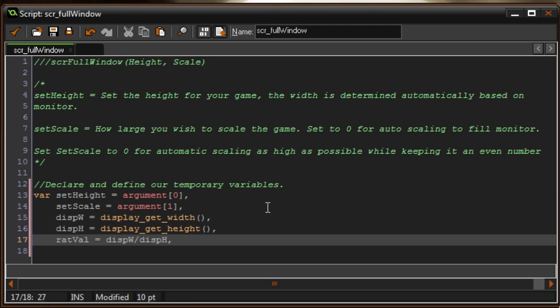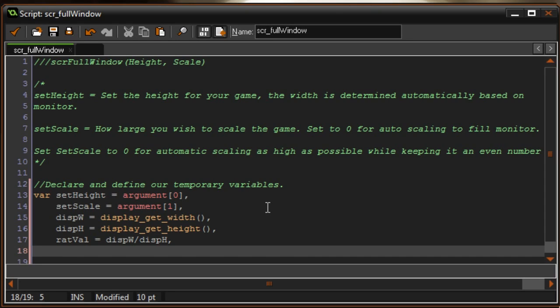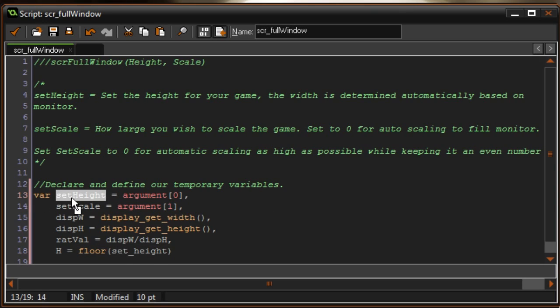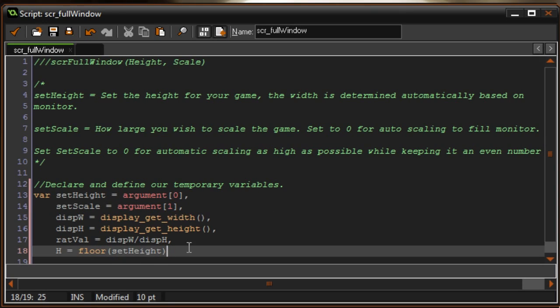Width divided by height, and then it gives us a fantastic little number that we can use to set some values later, namely about right now. So h, which will be the height of our view in game, is equal to floor set height. There we go. Now you're probably wondering, Evan, why are you flooring this? Well, there, I actually got the right variable. There we go.